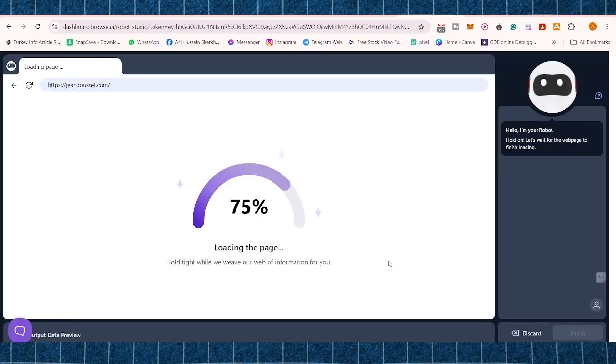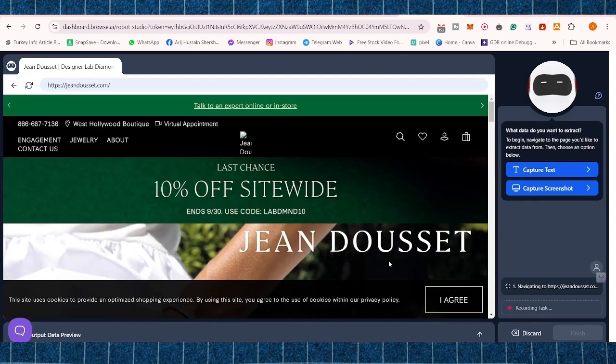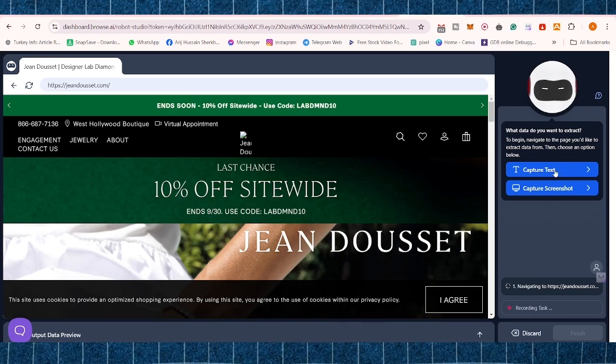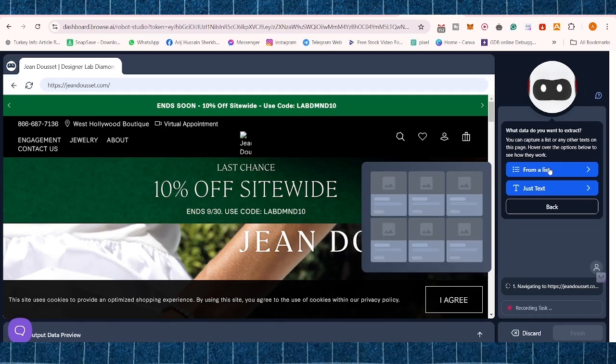And now you can see that the robot is trying to extract all data from that website, and this process takes just 1 or 2 minutes. The robot has successfully accessed the website. Now we have 2 options for what kind of data we are trying to extract. We can extract the complete data, or we can extract step by step.